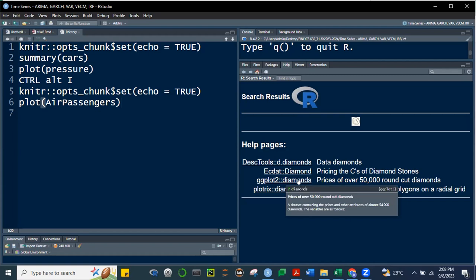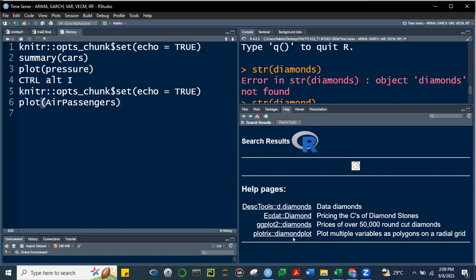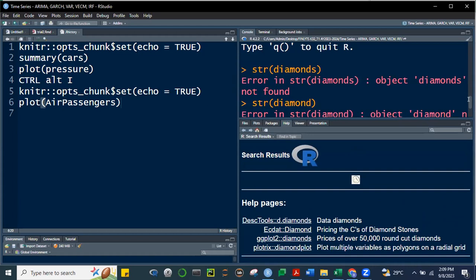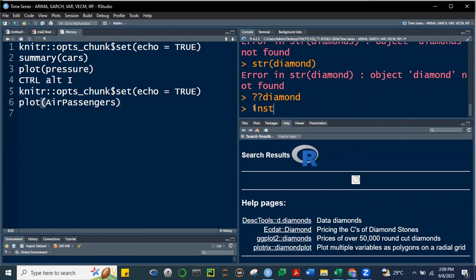So we cannot just access this. You have to load ggplot2. Okay. So while we're here, let's just discuss. If I want to access this diamonds data set, then I will have to install ggplot2. How do you install a particular package? I discussed that with you before. So install.packages, kindly follow along, and then double quotes ggplot2. Okay. So that's how you install a package.